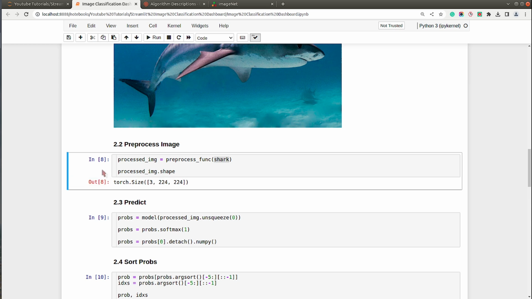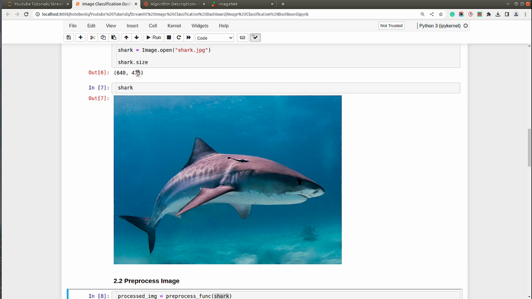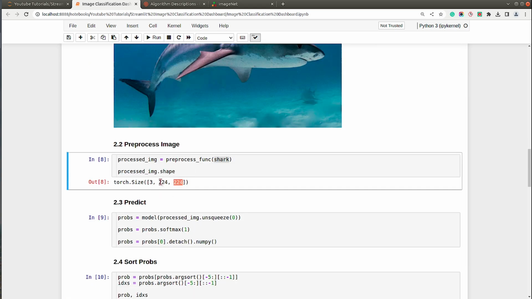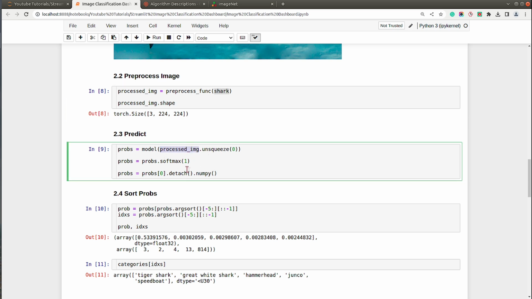tensor. So the output of this function is a torch tensor. The first is channel, then width, and then height. So the original image was 640 by 475, but the pre-processed image is 224 by 224, on which our model will make predictions. Next we have used the pre-processed image and made a prediction on it.